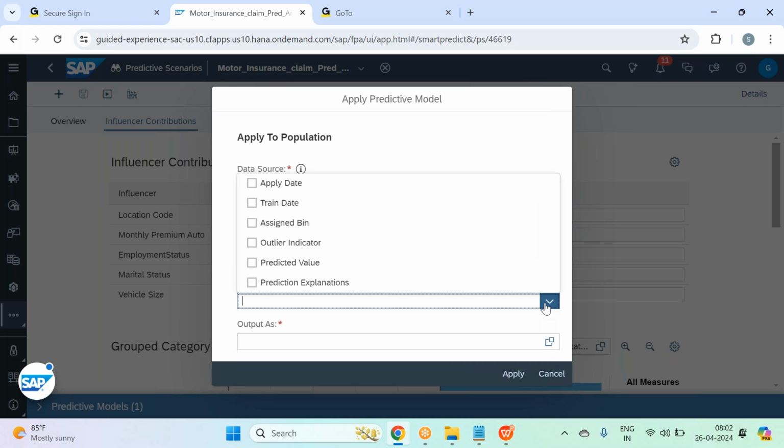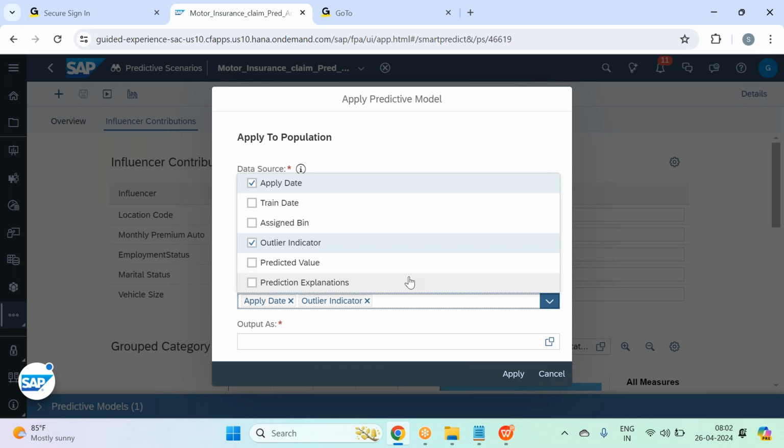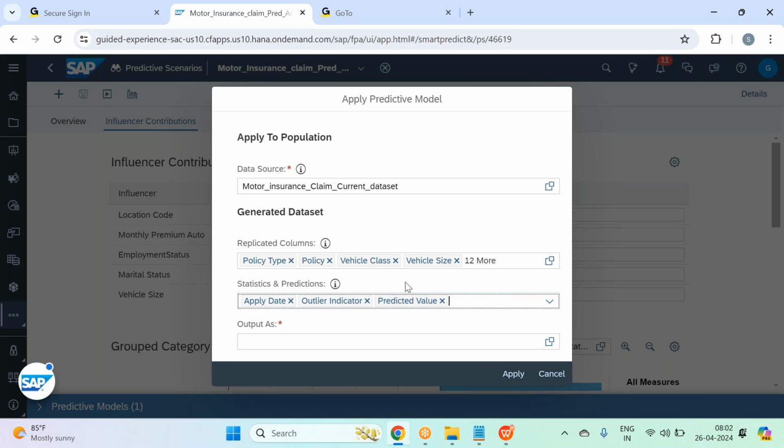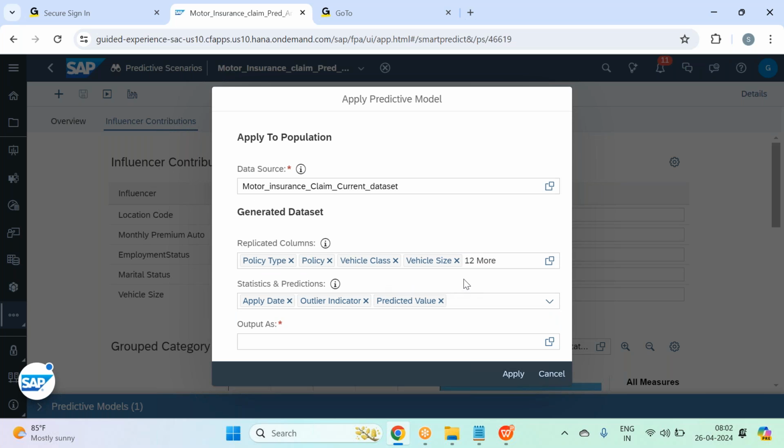And in the statistics and predictions, I would like to see on what date it was applied. I don't need an assigned bin. Assigned bin is majorly for a classification predictive model. Here I'll go for outlier indicator. Is there any outliers in the data? Predicted value, here it will predict your claim amount. Prediction explanation gives you why it predicted. So that's fine. I don't want explanations.